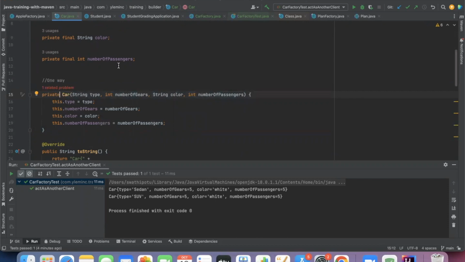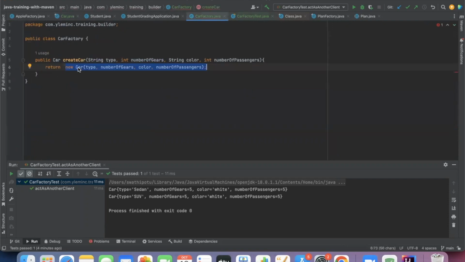So nobody else can create the car in one go. It's similar to your singleton, where you are making a private constructor. So if you look into this one, the other people will get an error.